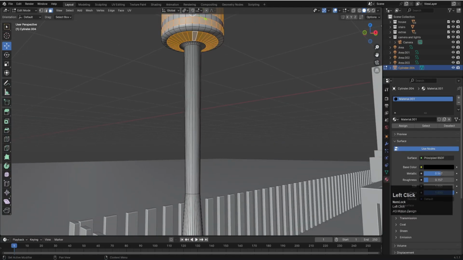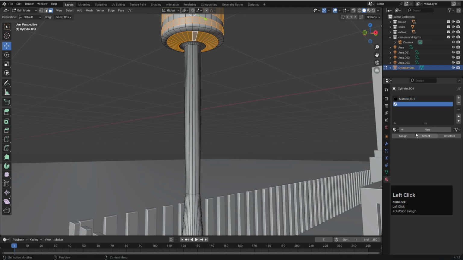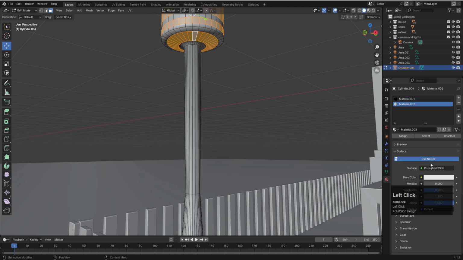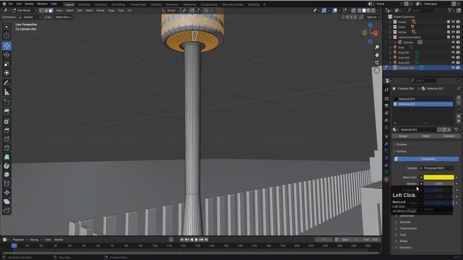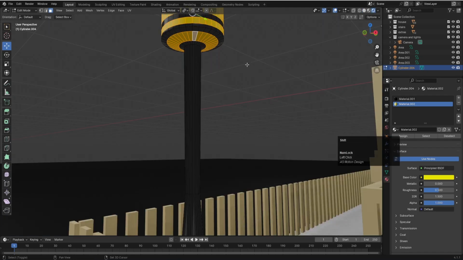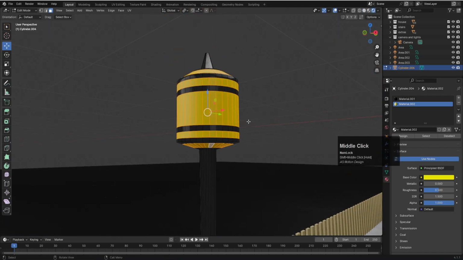Now create a new material. We will assign new material. First of all we will create a new material, and we will choose assign, and we are going to choose yellow color over here like this. Okay, and we will choose assign. Then if you press Z and choose render, as you guys can see the material has been assigned.